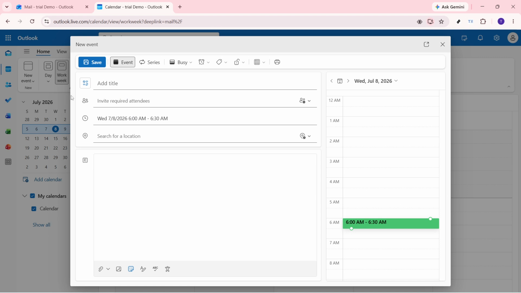Next, add a title for the appointment and include attendees if needed. The title should clearly describe the purpose of the meeting or appointment, so it's easy to recognize later in your calendar. For example, you might use something short and specific, like a project update, client call, or team check-in. If other people need to be part of the event, add them in the attendees field so Outlook can include them in the invitation. This helps everyone stay informed and keeps the appointment organized from the beginning.